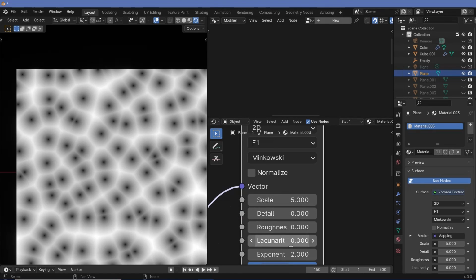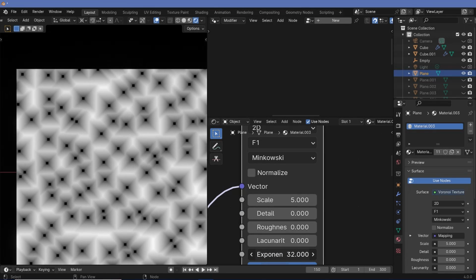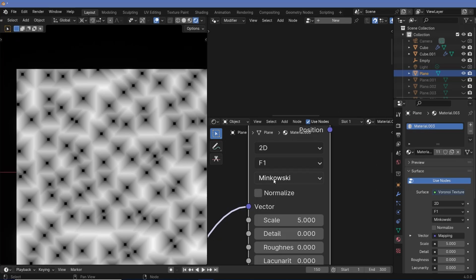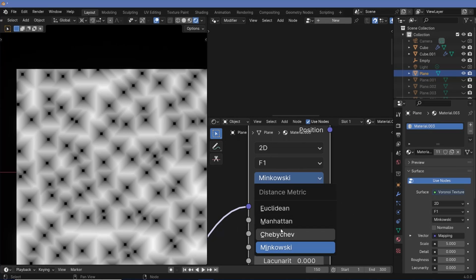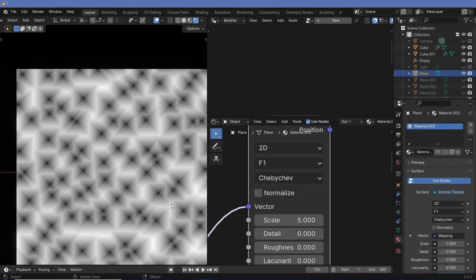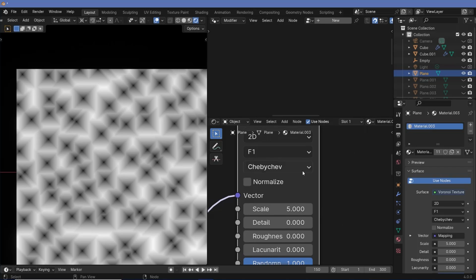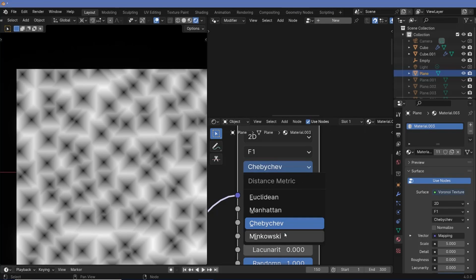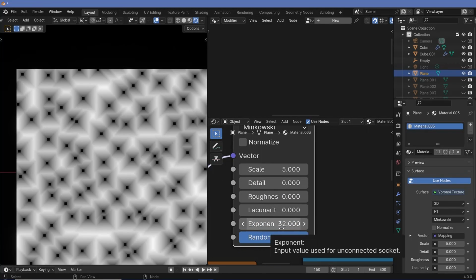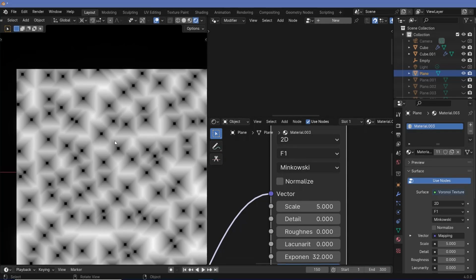Lastly, we can take the exponent and change it all the way to 32, and that should give us Chebychev. However, to actually get Chebychev, the exponent should be infinity, but it would be impossible for any laptop or computer to calculate or compute any value to infinity. So because we can't go all the way to infinity, we just approximate the exponent value of 32 to be equal to the Chebychev metric.